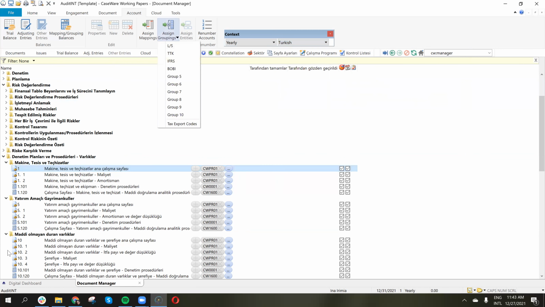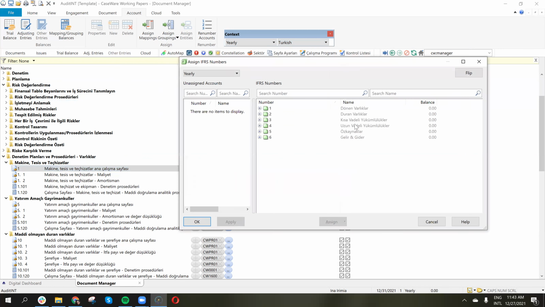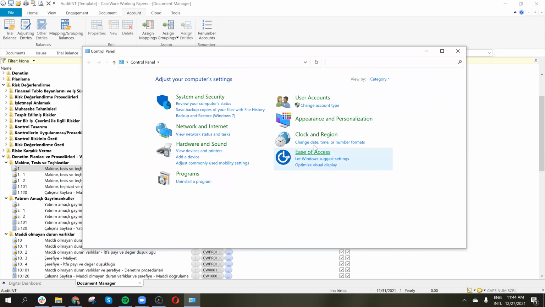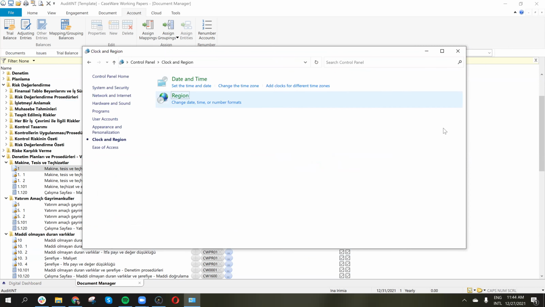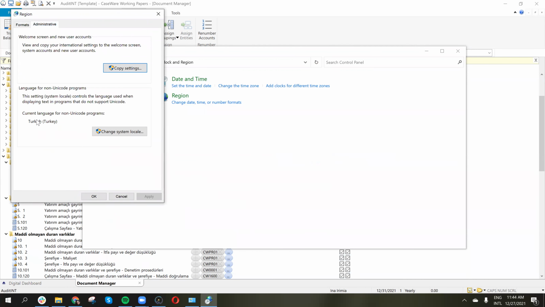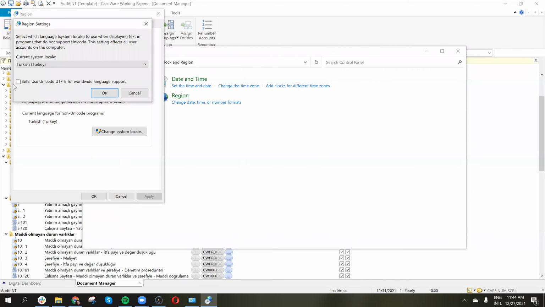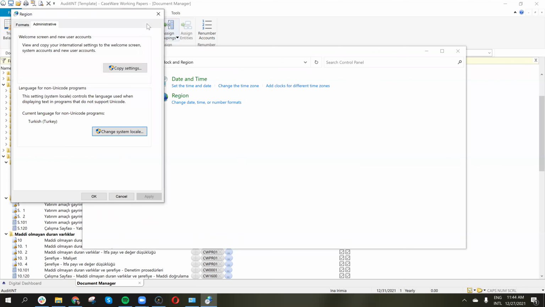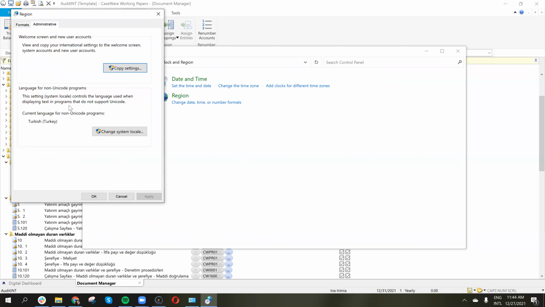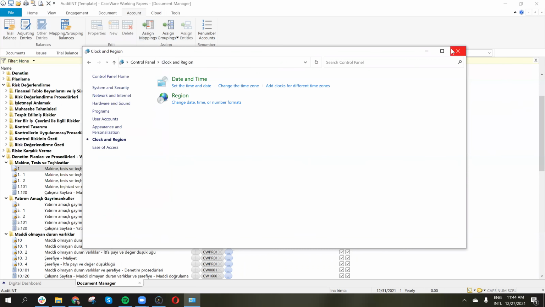To make sure that everything looks fine, you need to have your regional settings set to Turkey. So go to clock region. Here in the administrative part, you need to have Turkish, and you need to make sure not to check this checkbox. So select Turkey, your computer will restart. It is not important if you have English here. The administrative one is important because it will then read the special characters from the Turkish language.